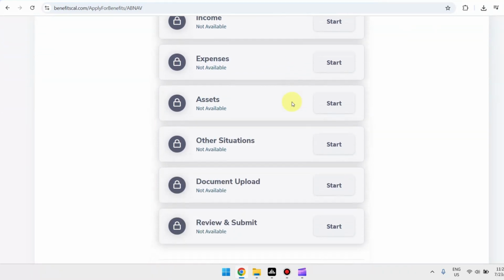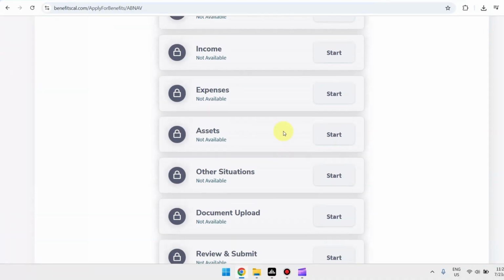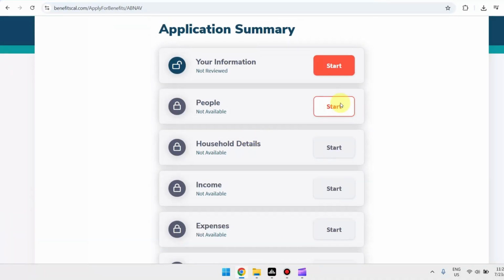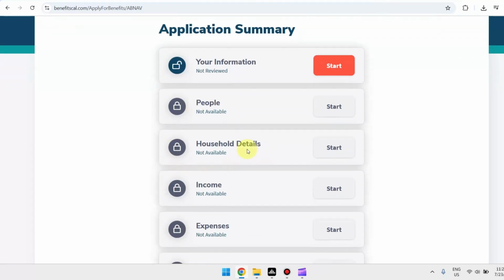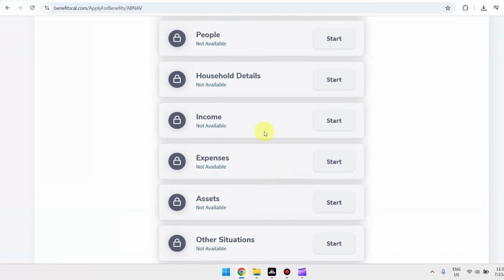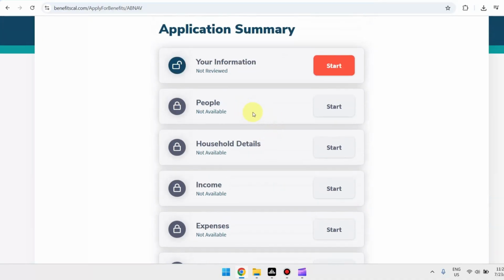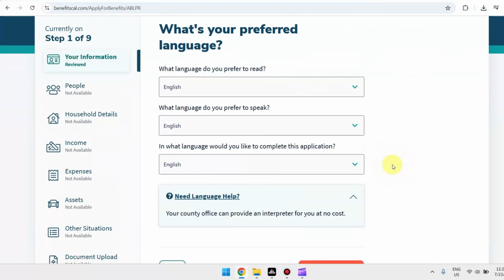So these are all the steps you're going to need to go through all throughout your application. And to start filling out other details, you're going to need to start filling out your information. Then once you're done filling this out, you're going to need to fill out people, and you can't unlock other fields when you're not done with the previous ones. And to start, just click on the start button. And this is how the application form looks like.